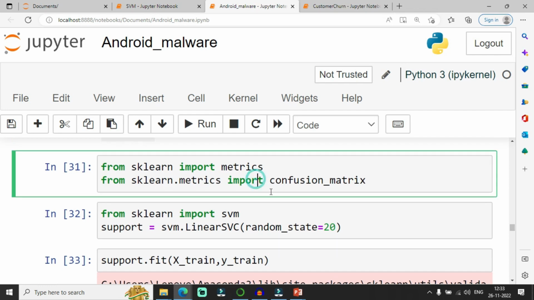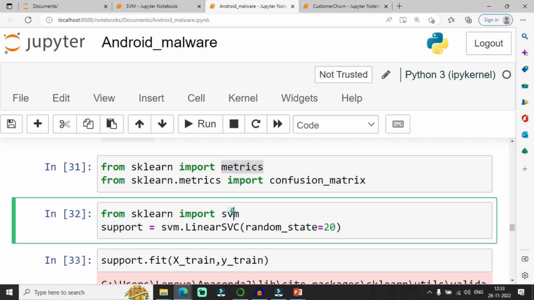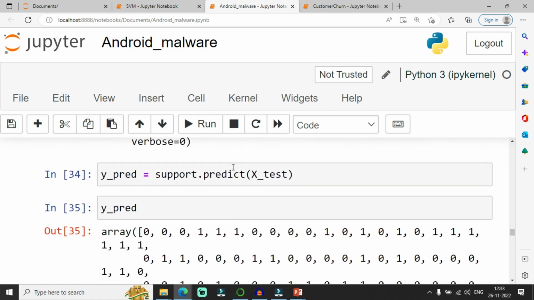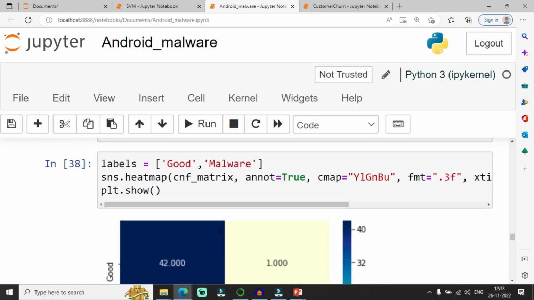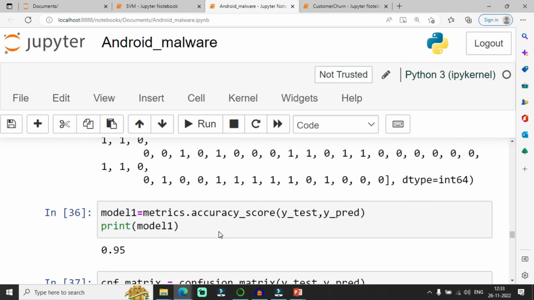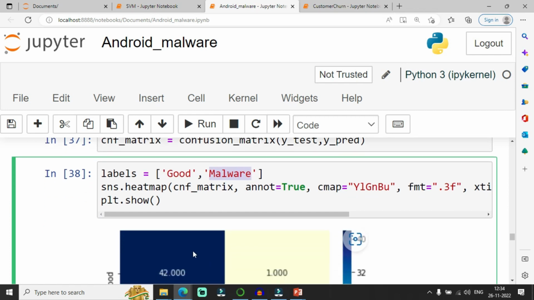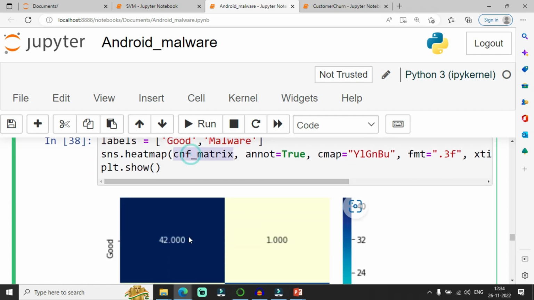And finally I am printing the confusion matrix and the metrics, using svm.LinearSVC, the support vector classifier. I am classifying the output, whether it is a good one or a malware one. And I am showing a confusion matrix in the form of a heat map.